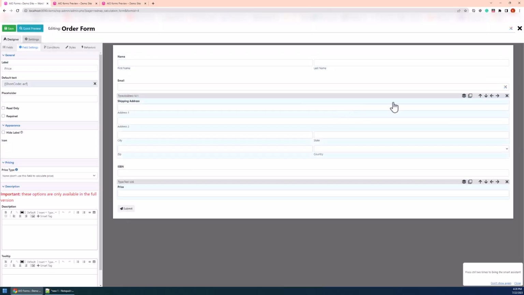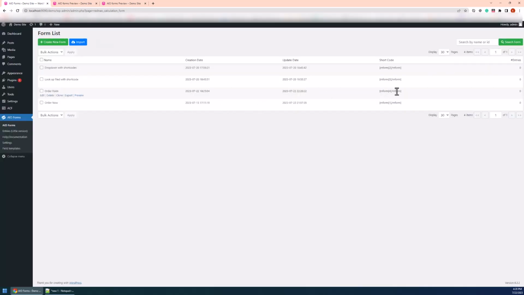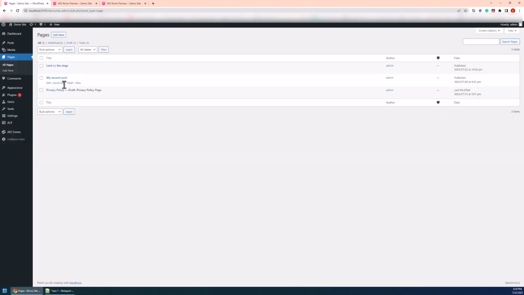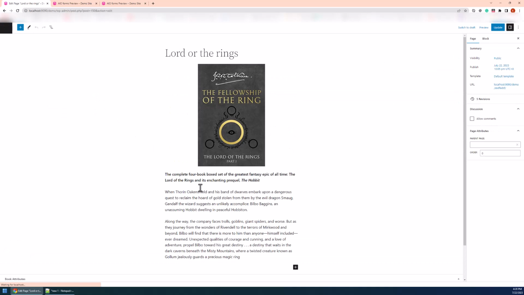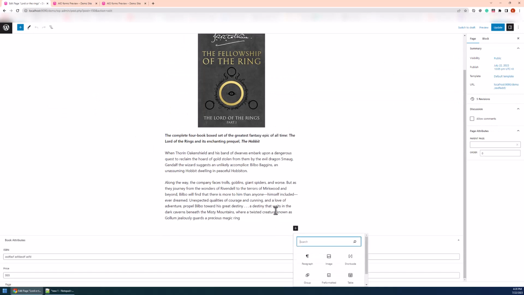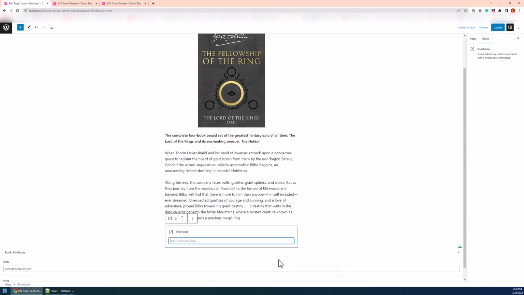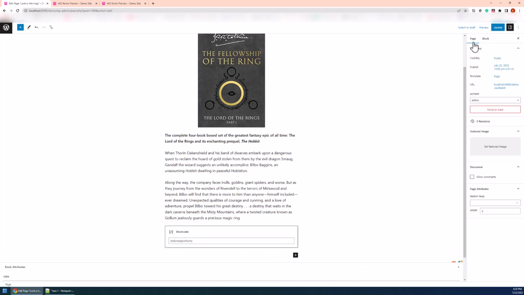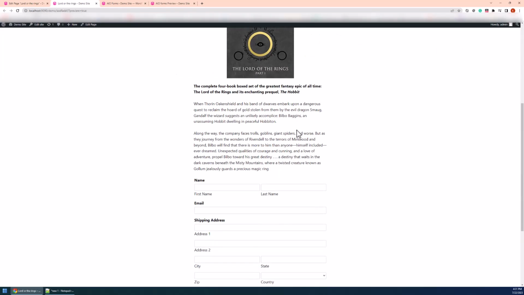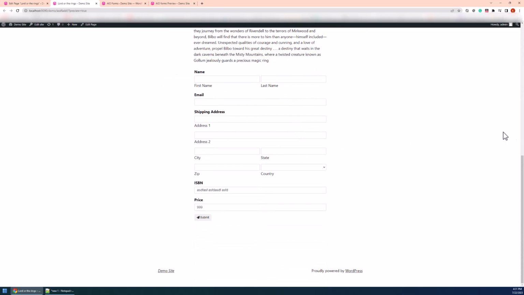I now need to add this form in the book page. So I'm going to copy the shortcut for this form. I'm going to go to my page and I'm going to add the shortcut. Now, if I preview the form, the ISBN and price should be filled automatically.